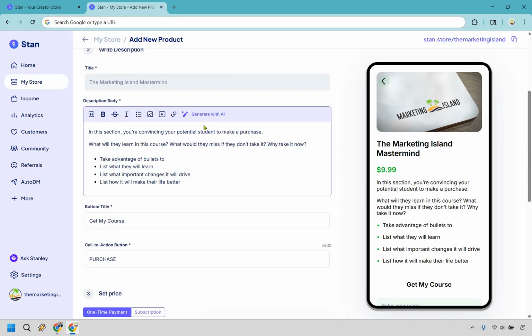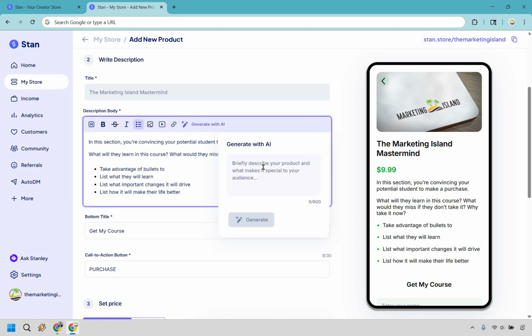What I like about this is that their AI generator is actually pretty good. So you can use this as a template. Very straightforward, very simple. It'll allow you to get up and running. But if you want a little bit more detail, click on Generate with AI. And briefly, I'm just going to describe the product and what makes it special to your audience. So you get 800 characters. I'm not going to use all of them, but I'm going to type something up and I'll get back to you when I'm done.